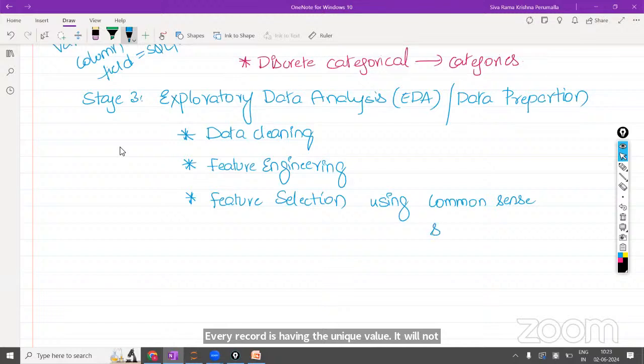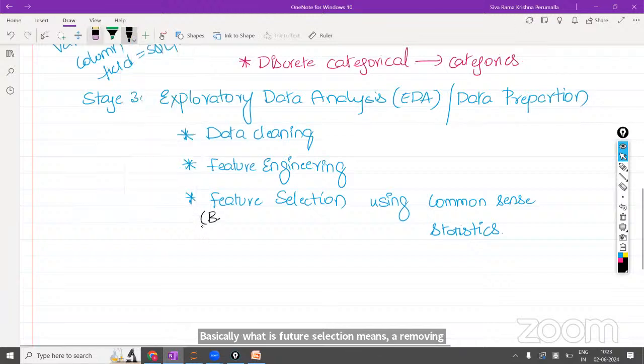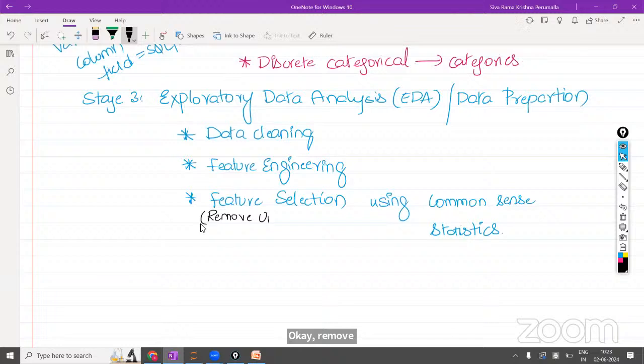Some of them we are going to identify by using statistics, either by using common sense or by using statistics. We are going to delete some of the features. Removing unimportant features is called feature selection. Basically, what does feature selection mean? Removing unimportant variables or removing unimportant columns, which are not important to us. Columns, features, variables, everything is the same.